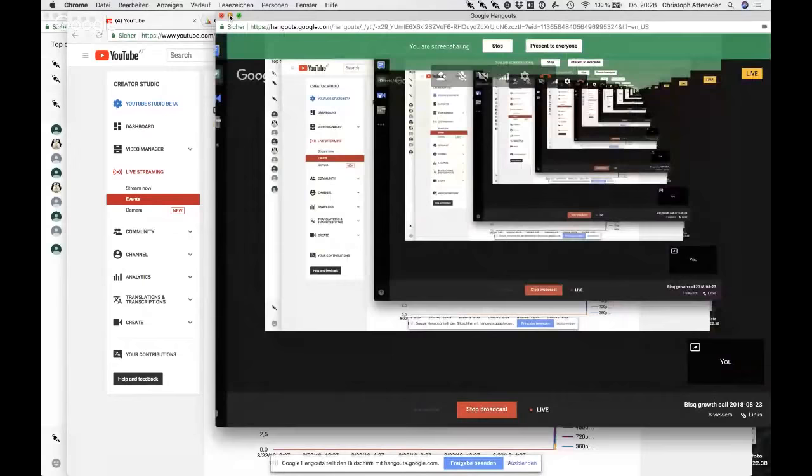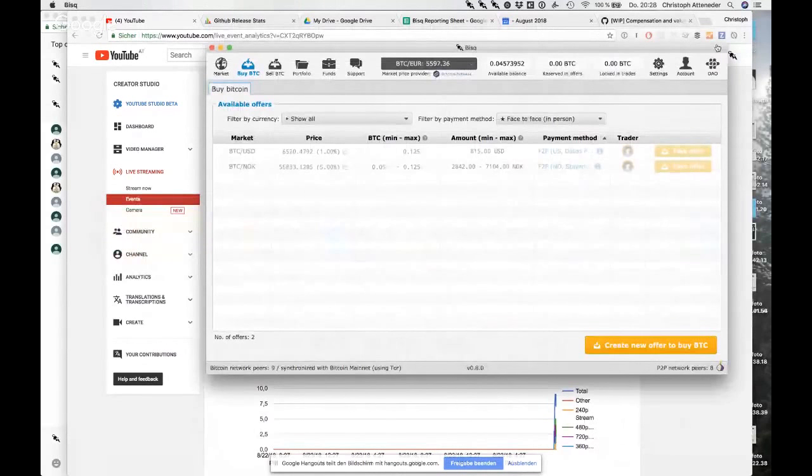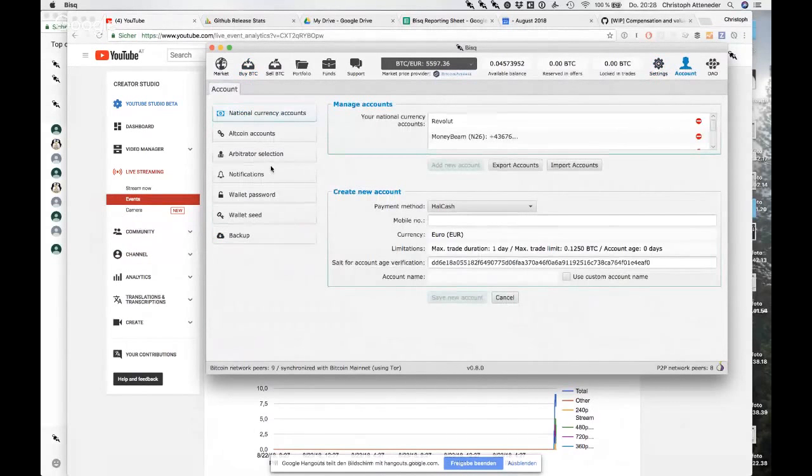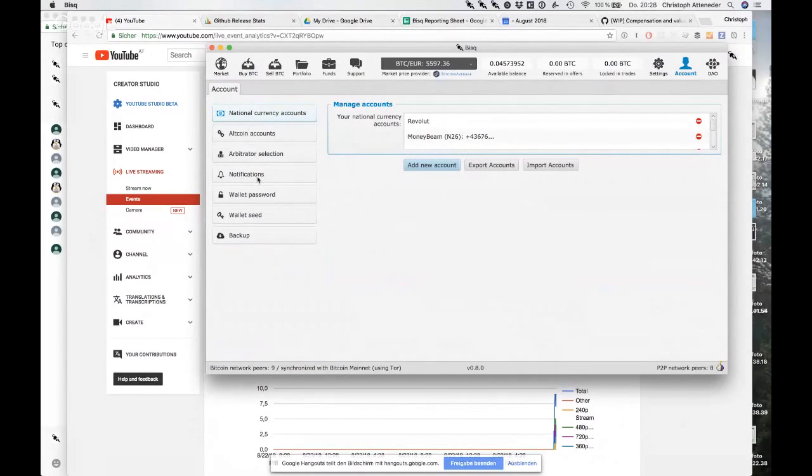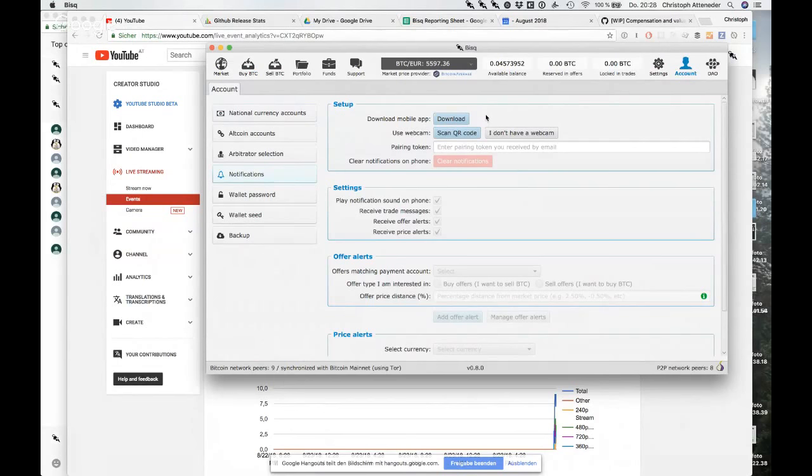Yeah, so actually the next thing I want to show you is the mobile notifications. So I will share now my whole desktop again. So if you go into your account, you might see there's a new section. It's called notifications, where you can pair your mobile phone with your local Bisq client. So it works like that. Either you scan the QR code, which is displayed in the mobile phone. I will show you this process next. If you don't have a webcam, you can also send the pairing token via email and then just paste it in here.